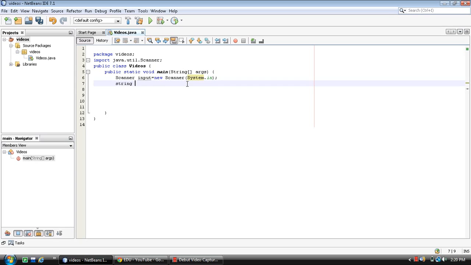This next line that I'm typing in will be the question that I'm asking the user. So String question, and I'm going to set it equal to, what is your name? Question mark. Done. That's pretty simple. We already know how strings work. So there's our question. And I'm going to do String answer.